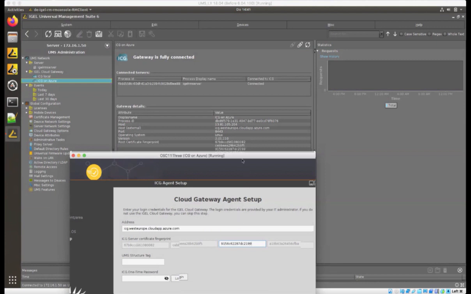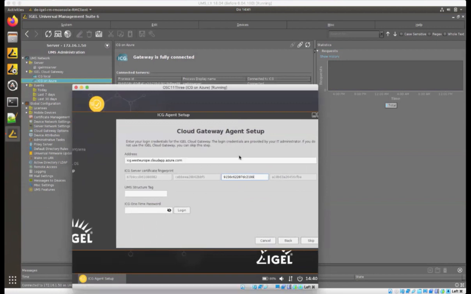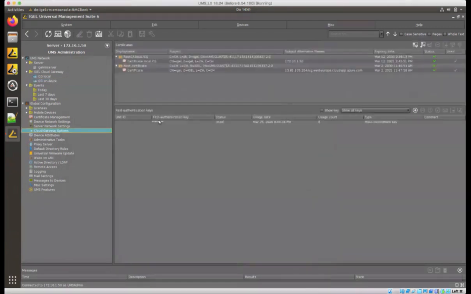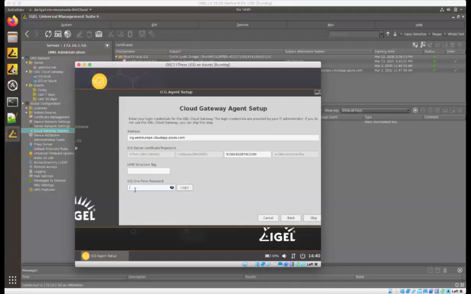The next two fields, I told you that I set up some first authentication keys here. Because I set that up, I have to type in this one-time password. If I don't do this and someone else knows, okay, the customer has this address, he has a public root certificate, then he can just enter, and the client is imported in your UMS. So this makes it more secure for your environment.